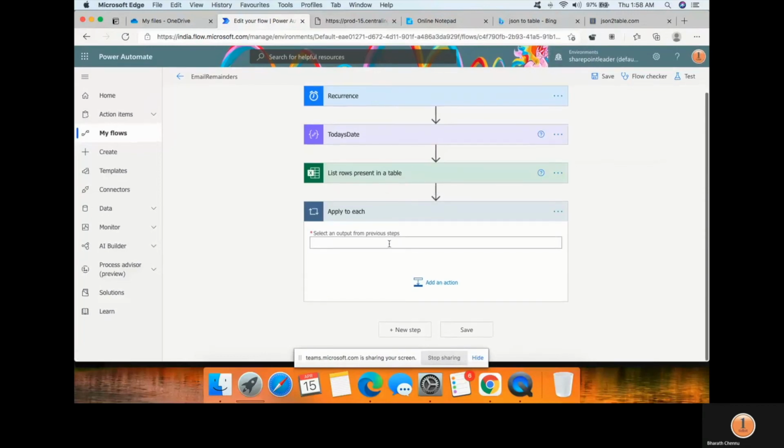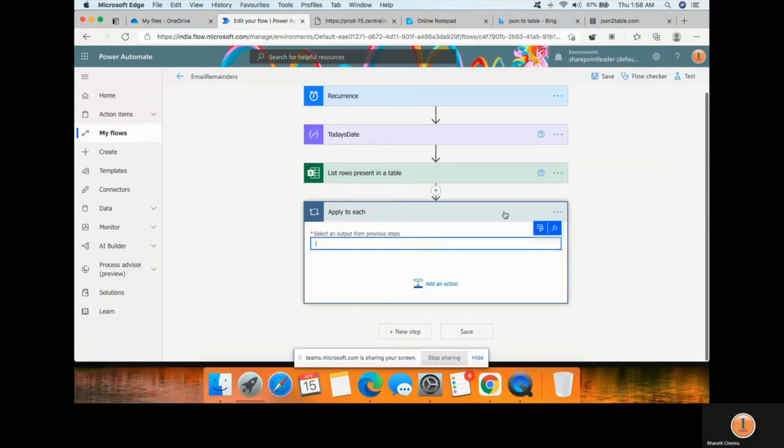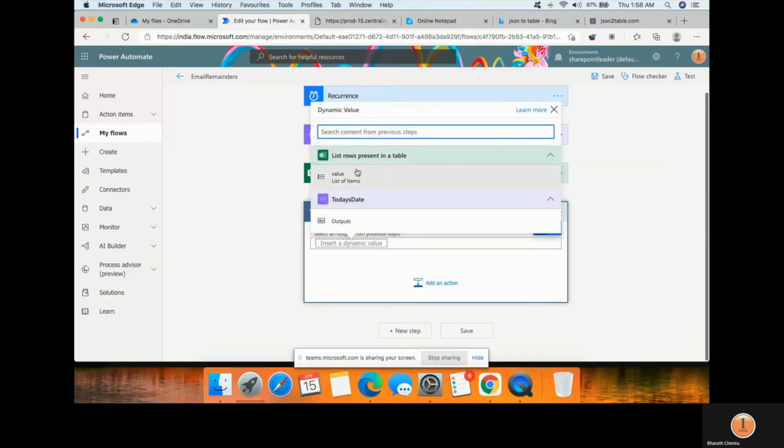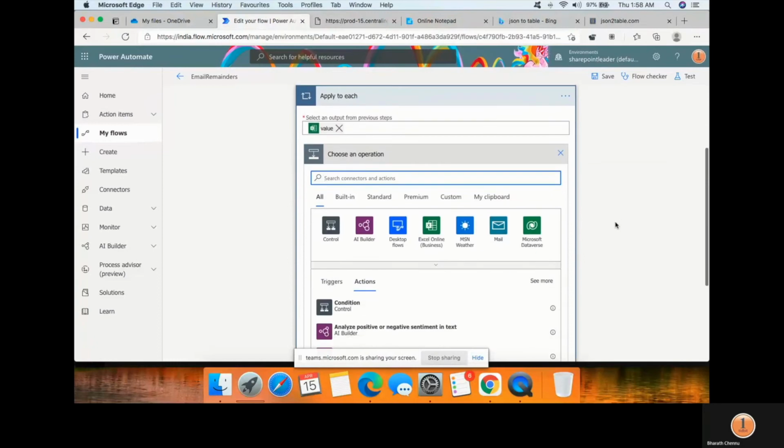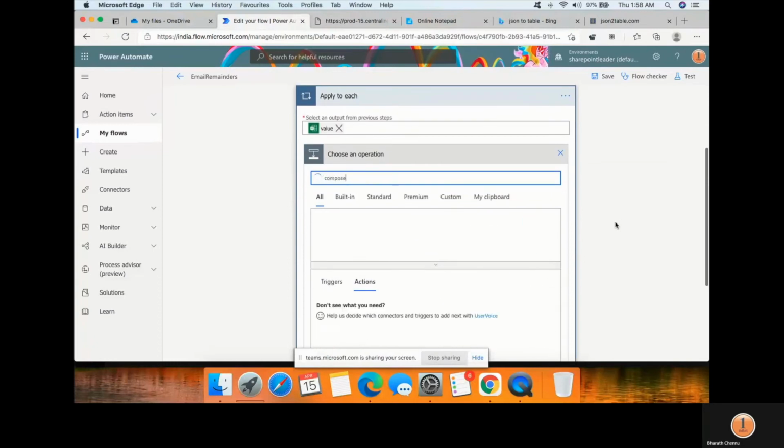In the apply to each, give the input as the output which we got from the previous step. Here it is value, a list of items. From this list of items we can get the reminder date, which is a challenge for us now. We need to write an expression to get the exact date that is written in the Excel, because it is showing a random number, as we checked before.